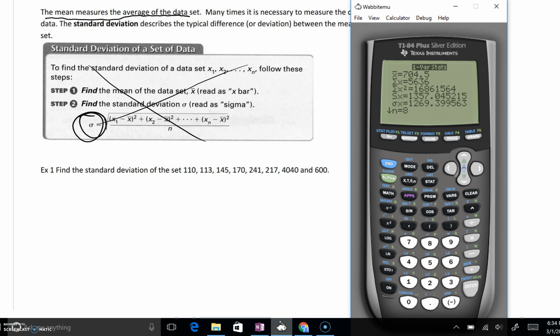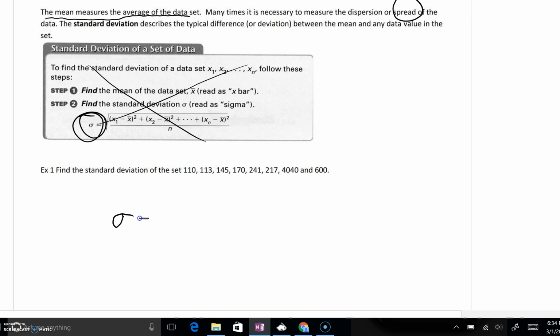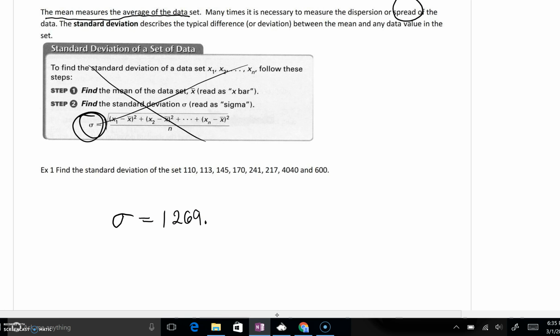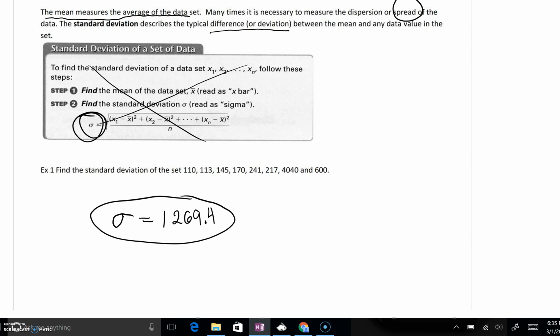And that's going to be 1,269. And maybe we'll go to 1 decimal place answer here, 0.4. That number is telling you it's a measurement of spread. It's a measurement of the difference or the deviation between the mean and any data value. The larger this number is, the more spread out your data is from the mean, of course.